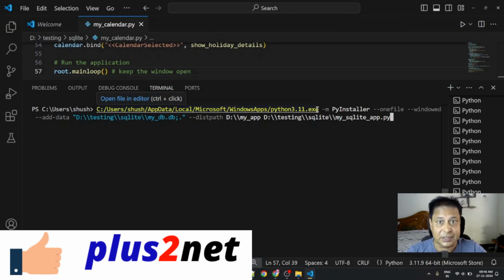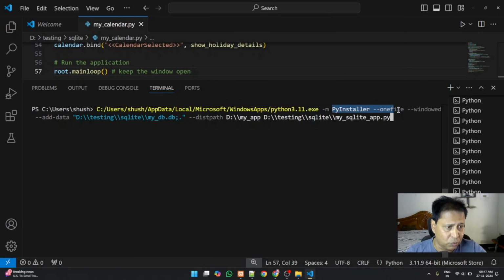In your case, if you are setting the environment variable, you need not give everything, and you just have to start from PyInstaller. So, onefile, windowed. Onefile means we are creating a single file, and windowed means no console window prompt is required. And here I am adding the data first.